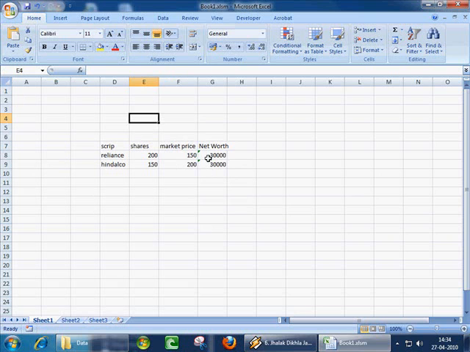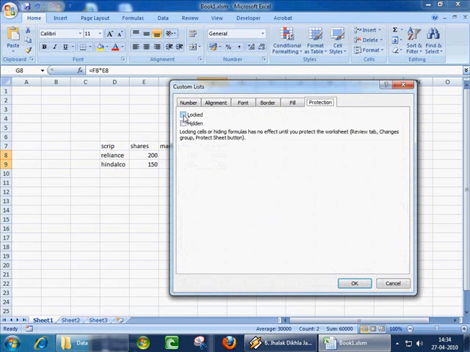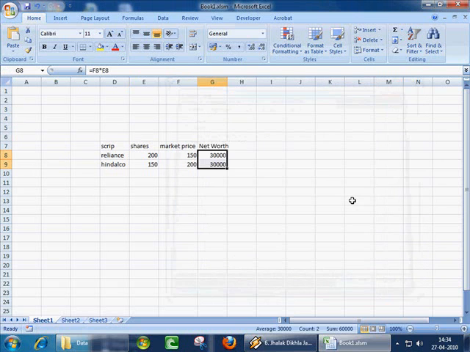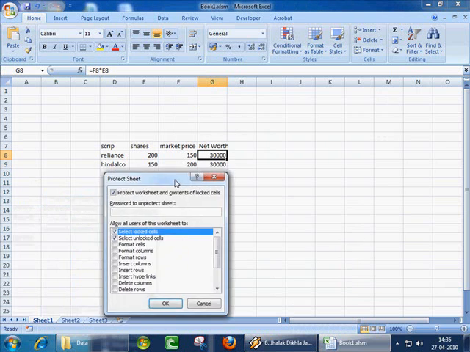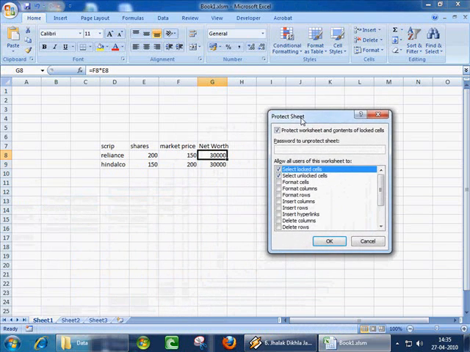Now you have to apply protection only to these two cells. So select these two cells which have formulas, hit Control 1 again, check locked, and then say OK. Now these two are locked and the rest are unlocked. Now right click the sheet and choose protect sheet. This is the final step in protecting a cell.